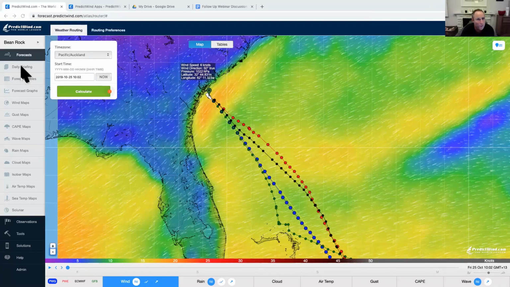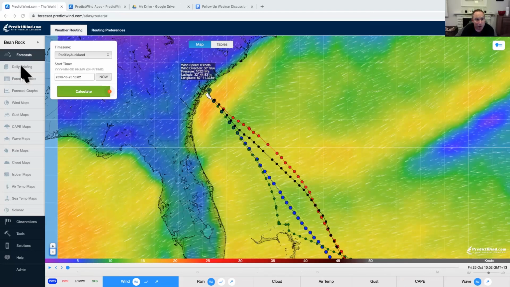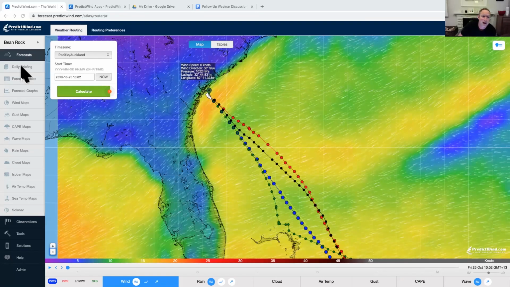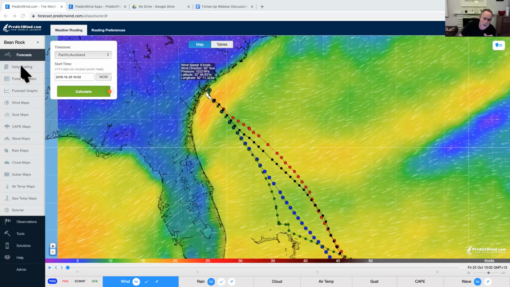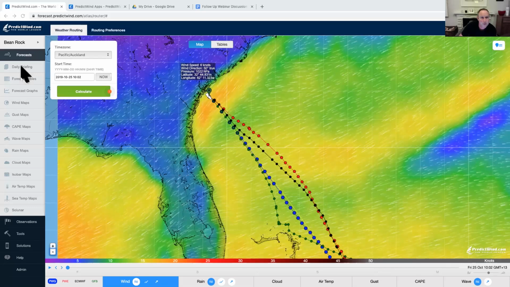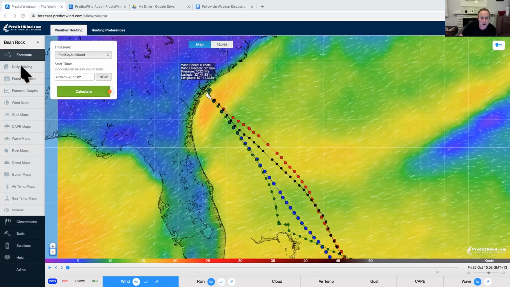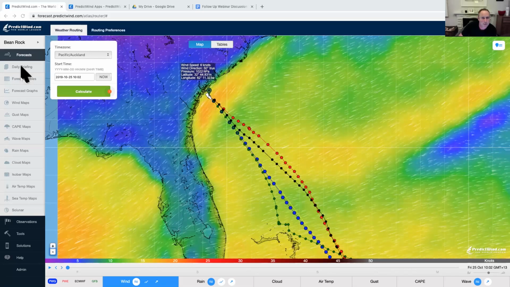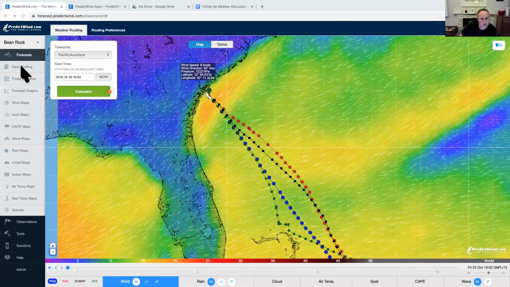So we have the PredictWind website, which you can access on any web browser. And then we have the PredictWind app, and you use the PredictWind app when you're on your land-based Wi-Fi. And then you use the offshore app for when you've got low bandwidth situations and when you're going offshore with your satellite connection.